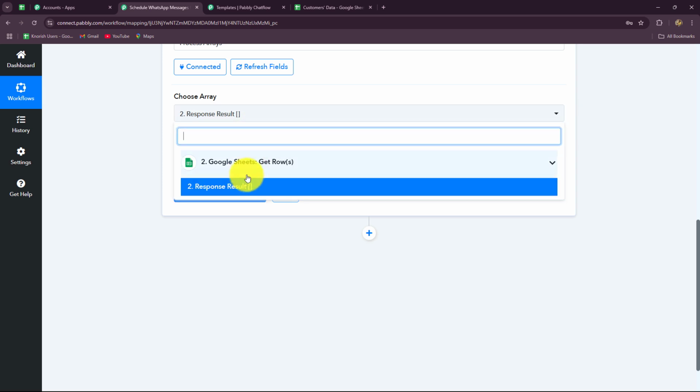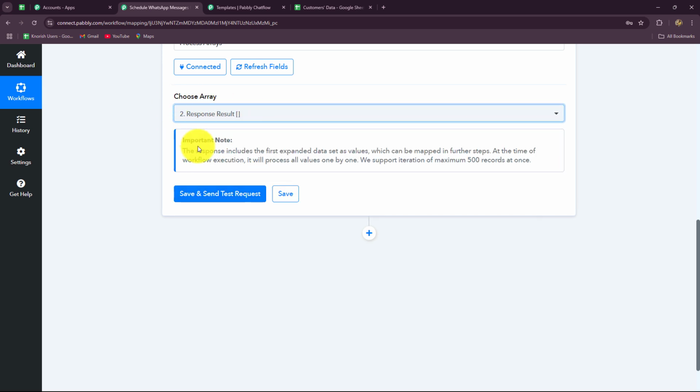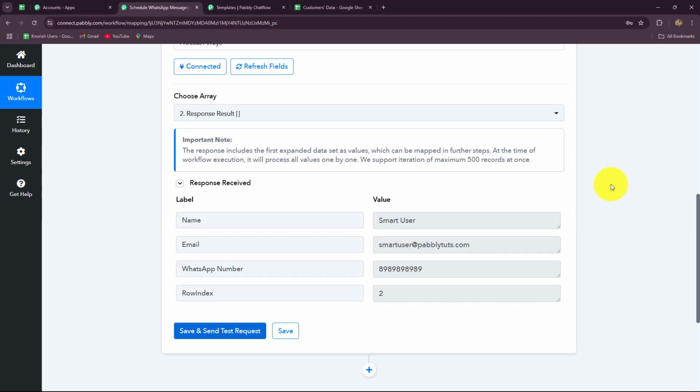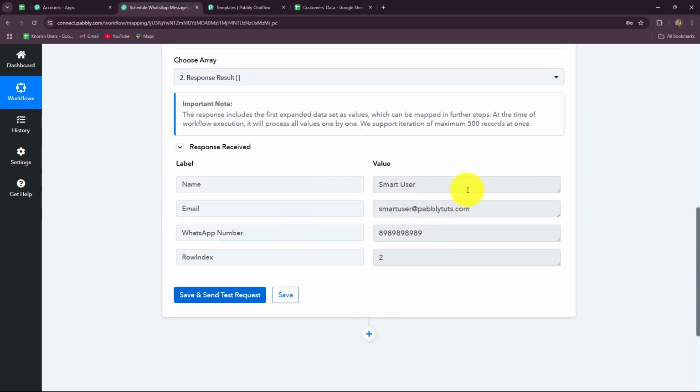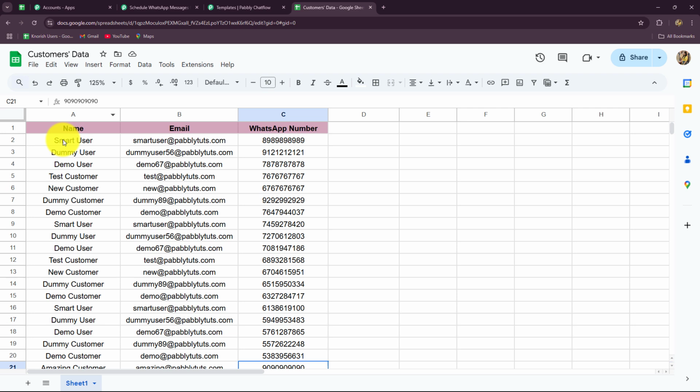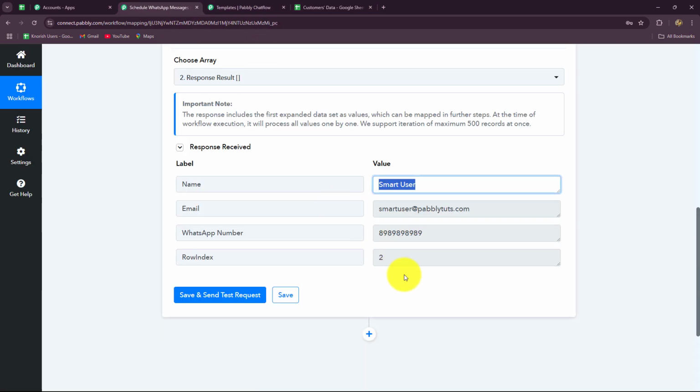Now it is asking us to select the response, which is already selected over here. That is the earlier response which we have received. Let's click on save and send test request button, and here you can see we have received the response in the correct format, that is single response at a time. So here we have the single row. We have first row, that is smart user. This is the email and we have the email address, and also we have received the row index, and all these details are same.